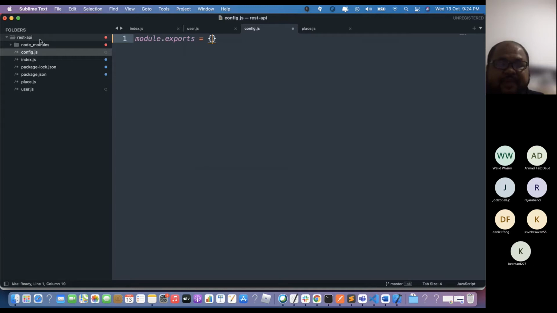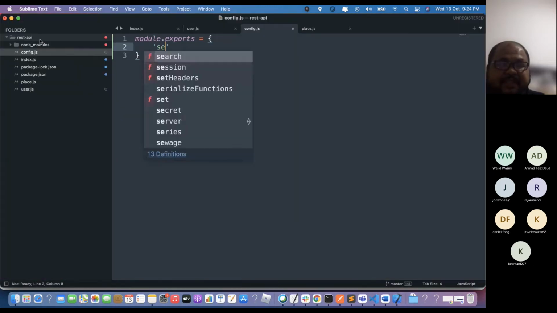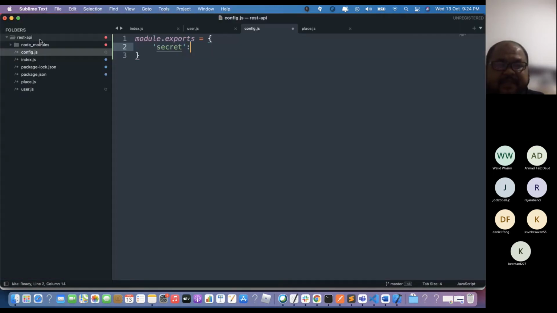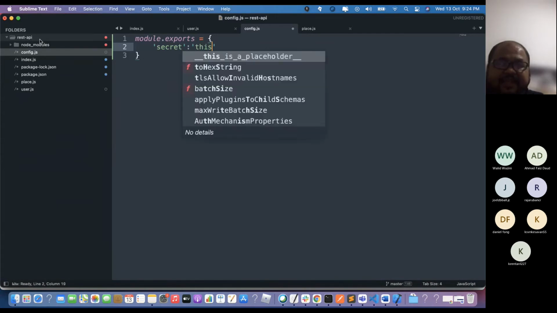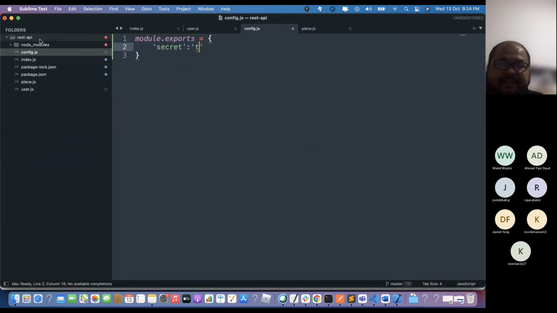So module.exports. Secret, I think secret je, database tak payah, database tak perlu. So this could be anything. This is secret. This could be anything, right? If you tak tahu semicolon tu boleh ke tak, you can just, it could be anything. So this is what we call encryption key. The secret there is what we call encryption key. What is encryption key?